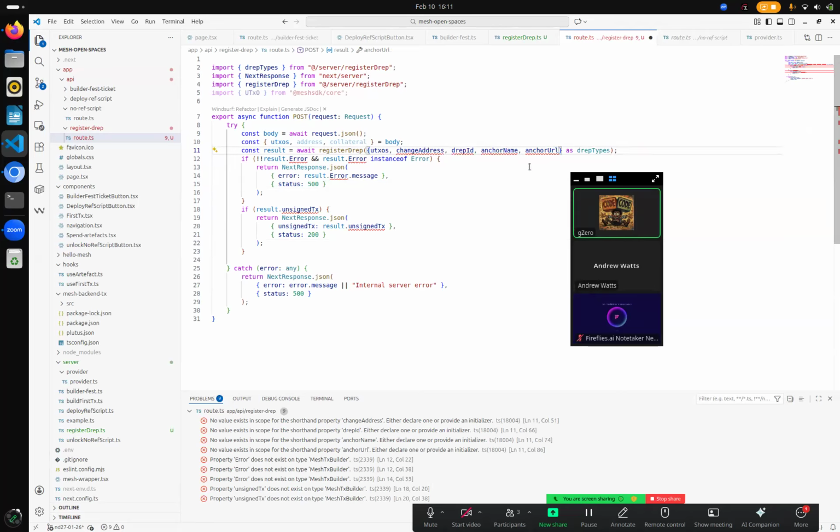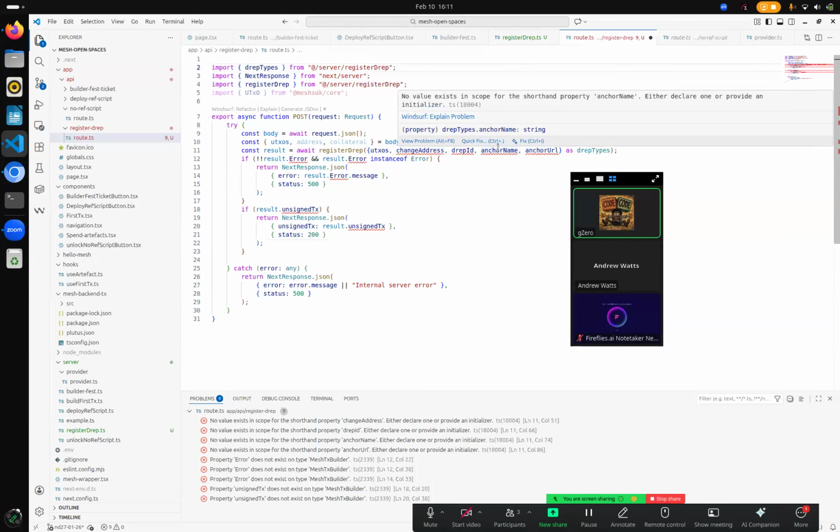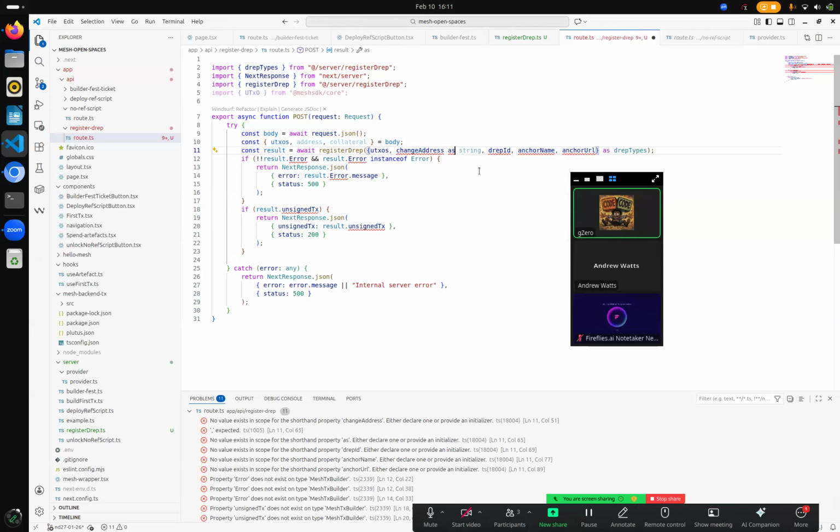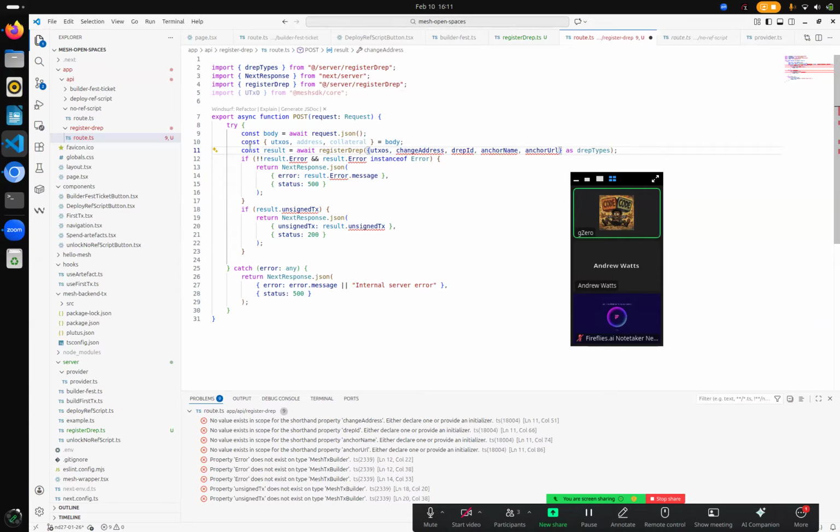Not even looking at the screen. Yeah. Anchor URL. Yeah, it does. No, just after change address, put as string. Let me see if that takes away the error. No, I don't think that's it. Okay, cool. So what is the error? What is it saying is the error in the first place when you linger on it?